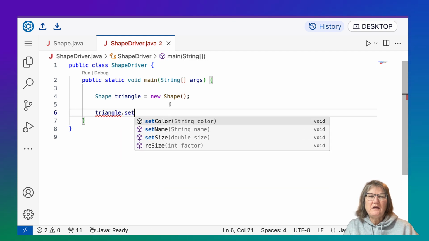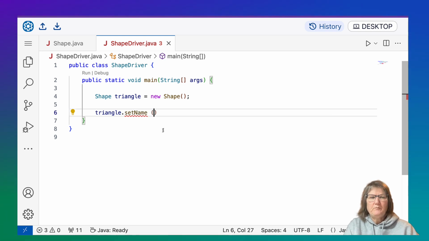So, for example, we're going to say triangle dot set, and here's also a way to know if you've got your class set up correctly. You'll notice when I hit that dot operator that all of the methods populated, and as soon as I started to type set, it pulls up the names of the methods that we can then use. So I'm going to set the name of our shape to be triangle.